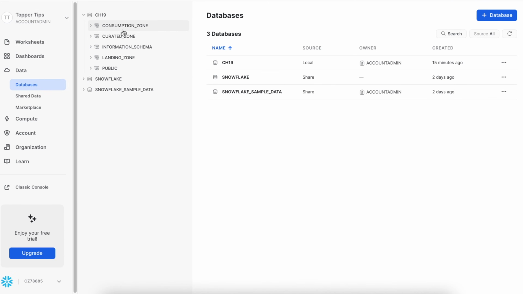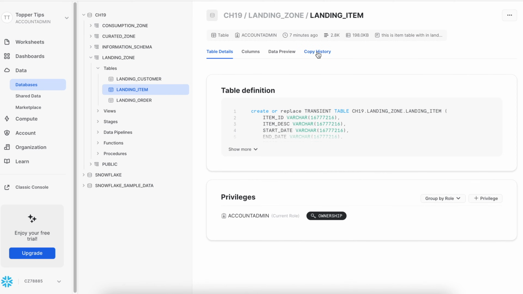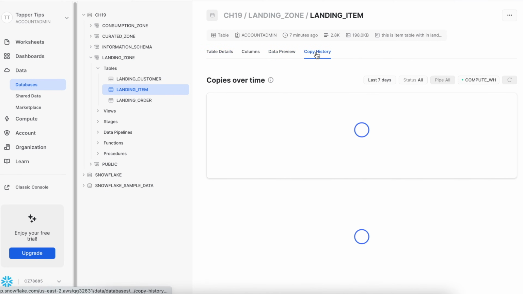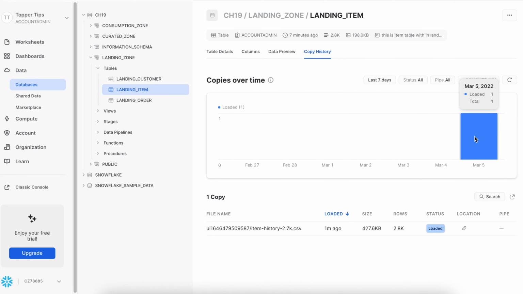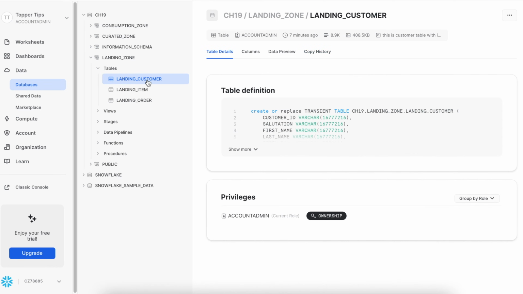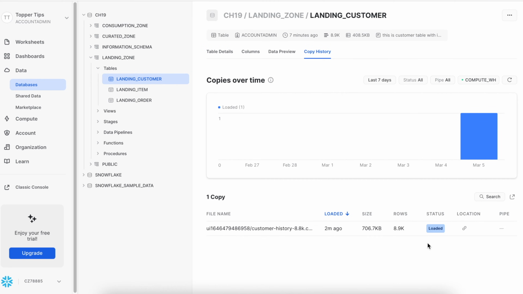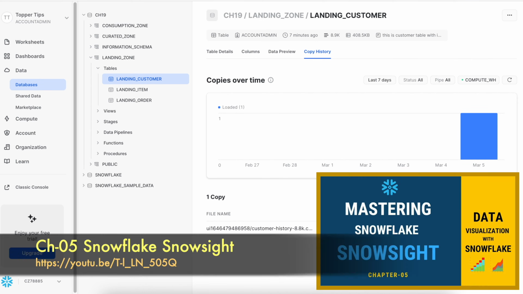So here I can see my consumption zone, curated zone, and landing zone side by side. I can go to the item table, copy history, and it shows that data is loaded on 5th March. Here it shows that order data is loaded. So this is how I can check my loading history from Snowsight. This feature is not available in our legacy WebUI. If you have not seen my Snowsight tutorial, please go to this episode and watch.